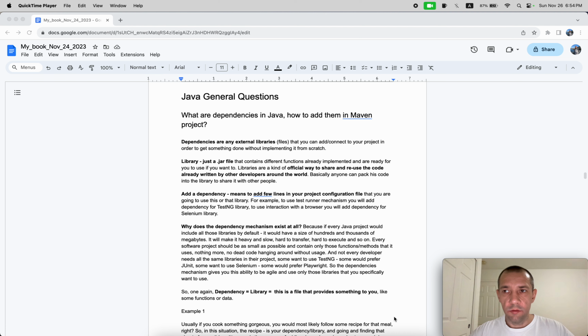What exactly does it mean to add a dependency into your project? In practice, it means to write a couple of lines of code into your configuration file. For example, if you want to run some tests in your project, you will most probably need to add some test runner. It might be TestNG, it might be JUnit, and those are libraries, and those will be your dependencies. The same goes for any other additional functionality that you want to use. For example, if you want to write UI tests to interact with the browser, you will need to add some library like Selenium, or maybe something else, in order to interact with the browser from your code. So we will not have to create all of those things from scratch.